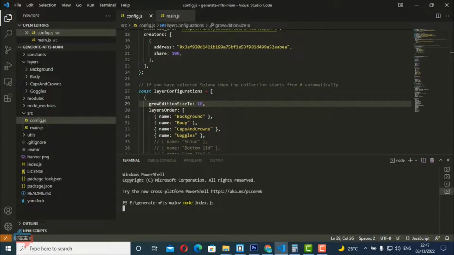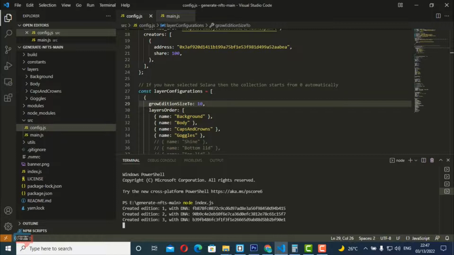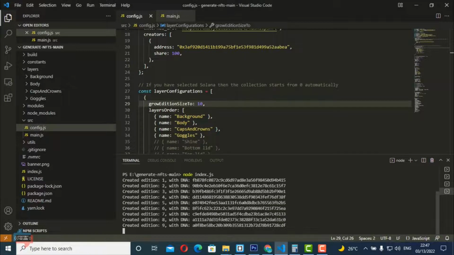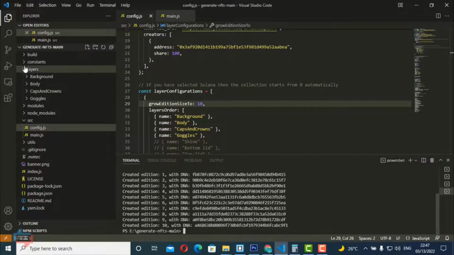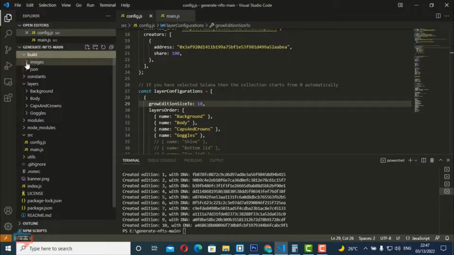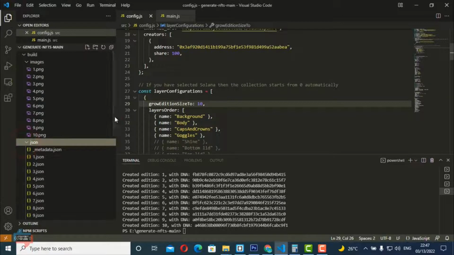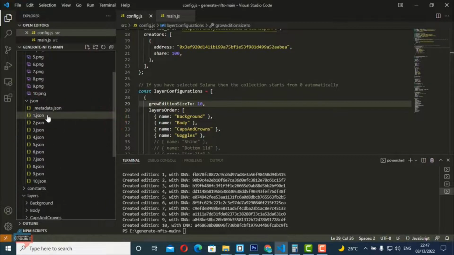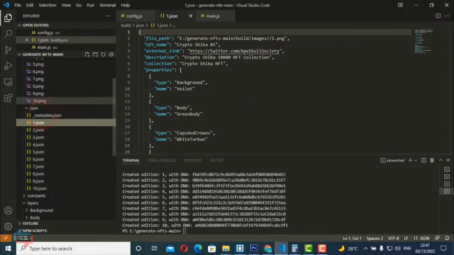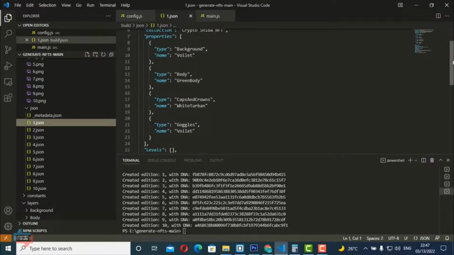Okay, and let's see if it has started or not. Okay, it's creating. You can see here, a build folder is automatically created. Inside the build, images and JSON folders are automatically created, and in images we can see our images, and in the JSON folder we can see the JSON file. Let's open this JSON file, and inside the JSON file you can see the metadata and the properties.